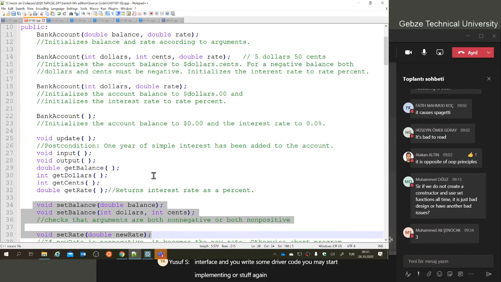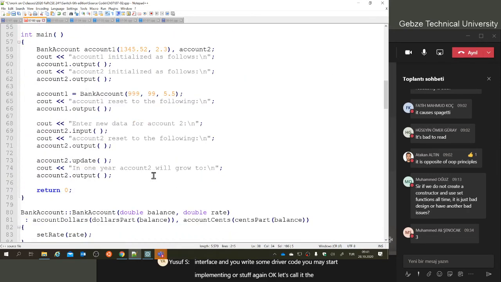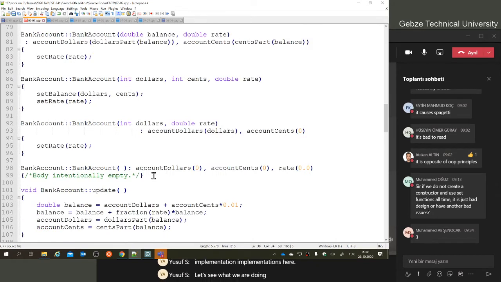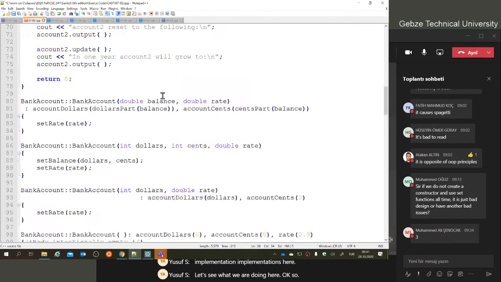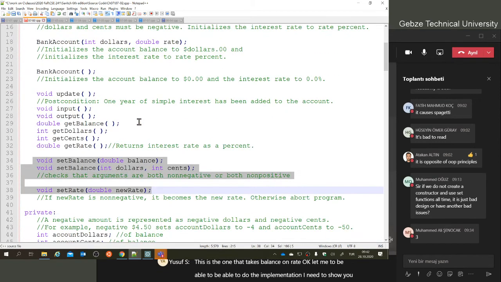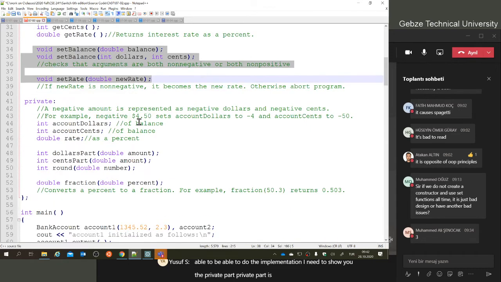Let's go to the implementation. Implementation is here. Let's see what we are doing here. This is the one that takes balance and rate. To be able to do the implementation, I need to show you the private part. Private part is always a very crowded private part. It turns out that it is using integers to represent dollars and cents.